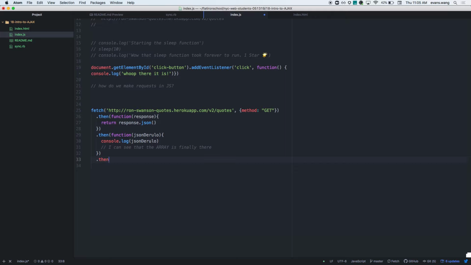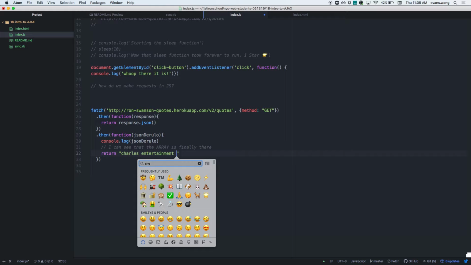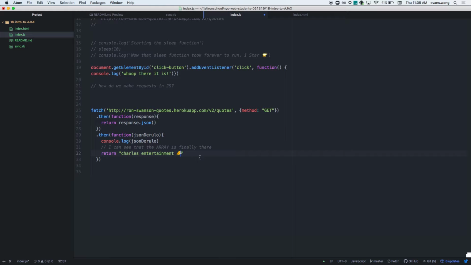I've seen a lot of wacky things. Like on a code challenge, I'll see like four thens, and I'm like, okay. Right? But the idea here is now I have my data. I don't really need to then anything else. But we can just prove that the next then will receive whatever the return is for the previous one. So I'm console logging the array, but if I return, right, I don't know, what do you guys like? Charles Entertainment. Oh yeah, let's do that.